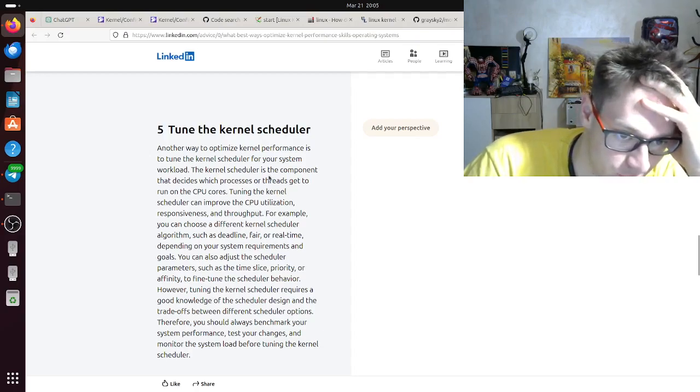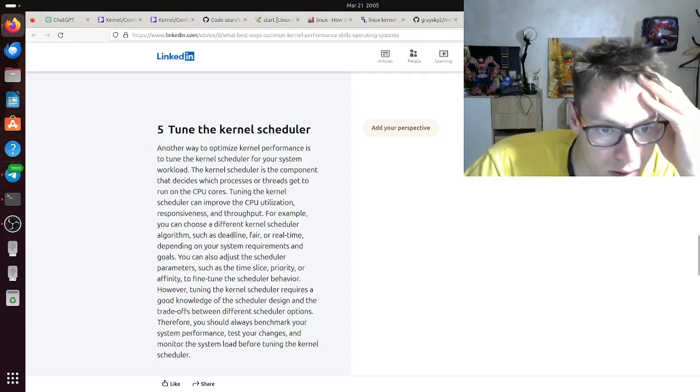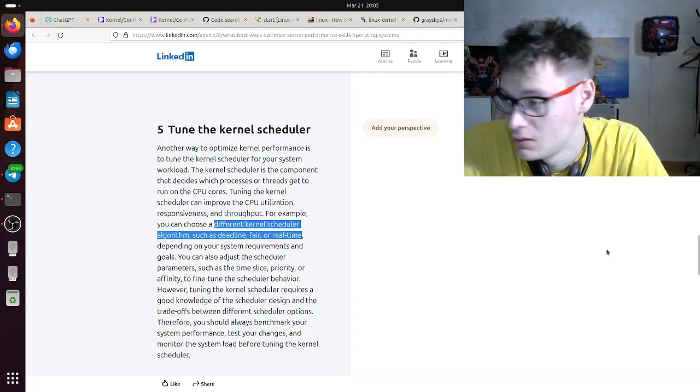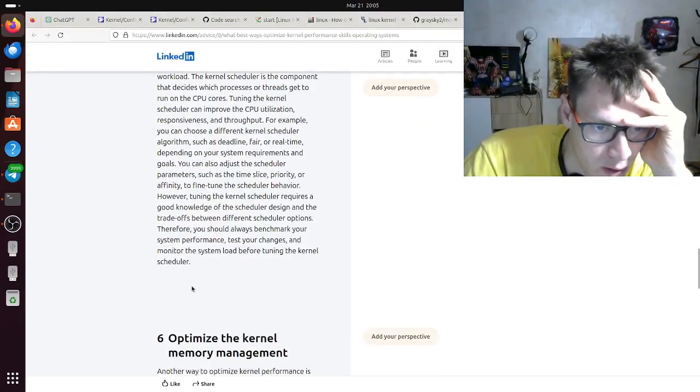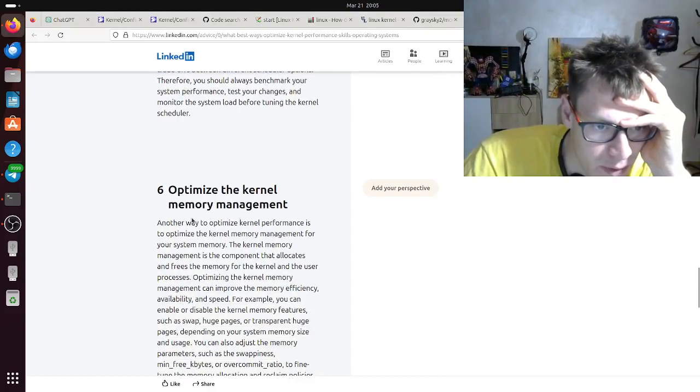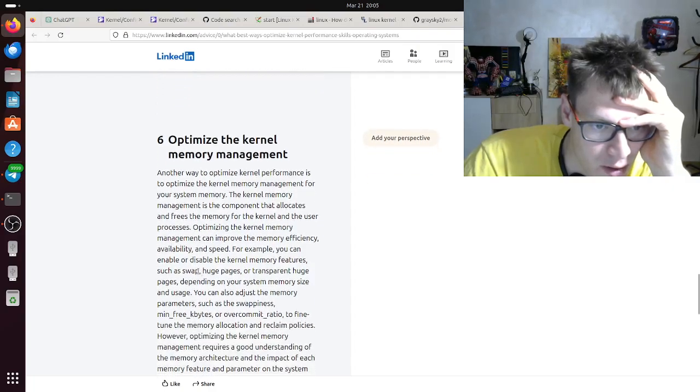Okay, so it says that we can change the kernel scheduler. So I will note this one. Optimize the kernel memory management. Another way to optimize is to optimize kernel memory management for your system. The kernel memory is allocated and freed.